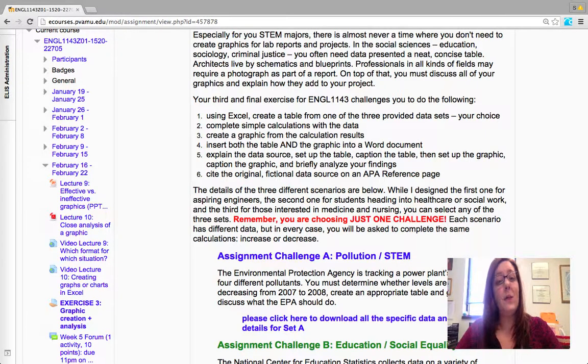You're going to be using graphics in your recommendation report. You're going to be using graphics in your group report. So this isn't what you might call a one and done. You do this, you never have to worry about graphics again. No, you're going to be doing them again and again in this course to get better and better at not only creating them, but also analyzing them.